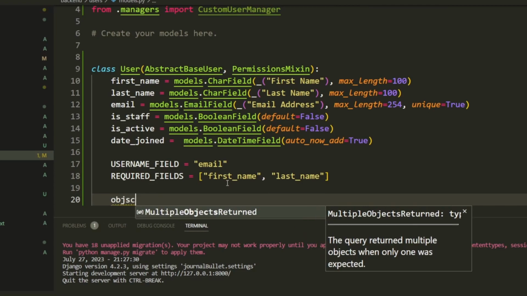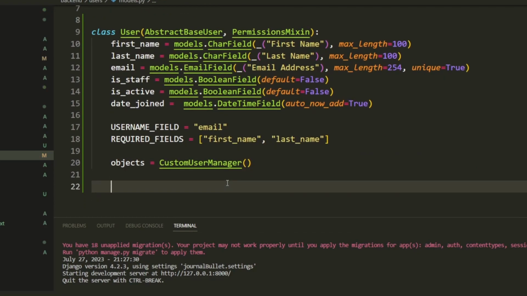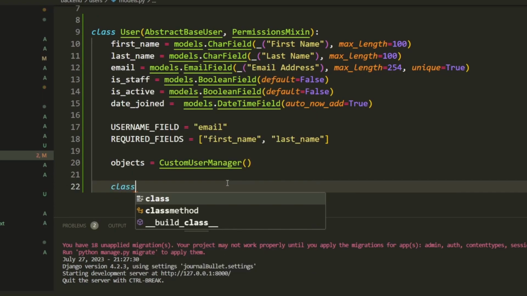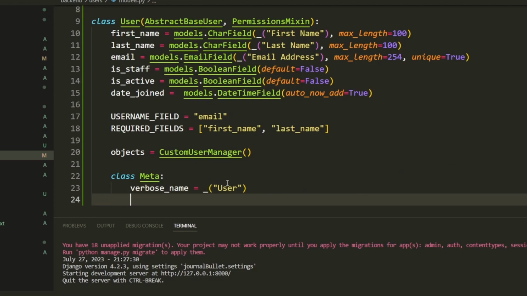And now we are going to retrieve our custom user manager in the objects. Now let's place the class Meta. In class Meta, we're going to create the verbose_name to be equal to user, and verbose_name_plural going to be equal to users, that way.